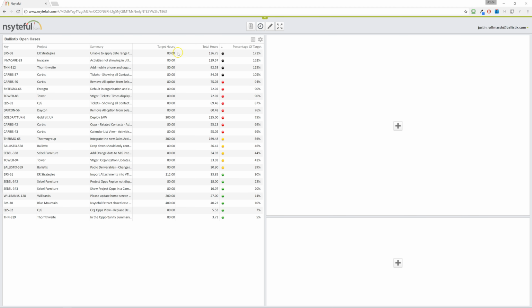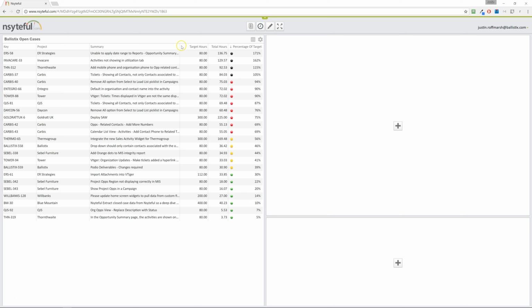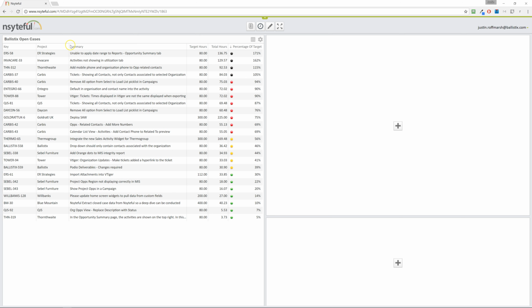So I'll do that by reducing the size of some of these others here. Oops, it just refreshed in the background. It does that every 10 minutes. So now we've got tons of room for percentage of target. Now we've got tons of room for summary information to show. Okay, so that's the table setup.